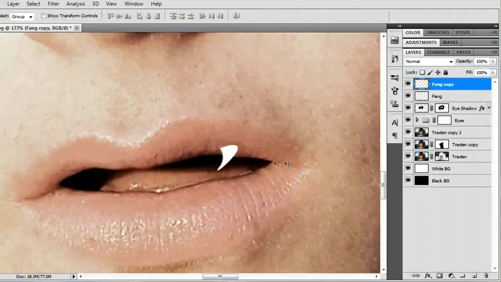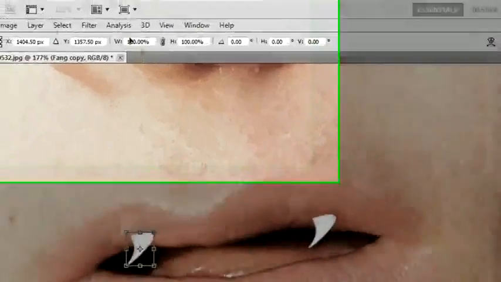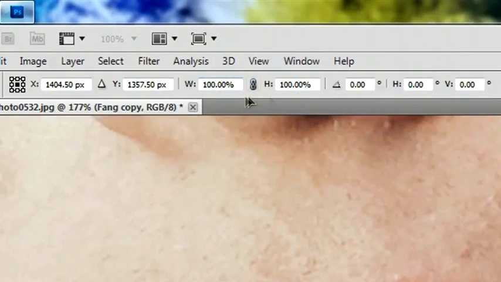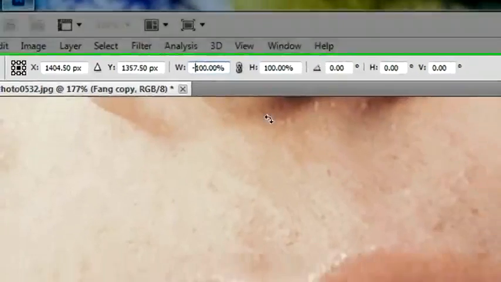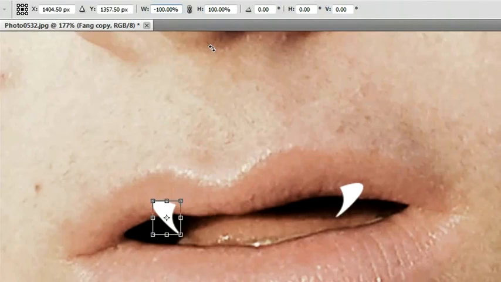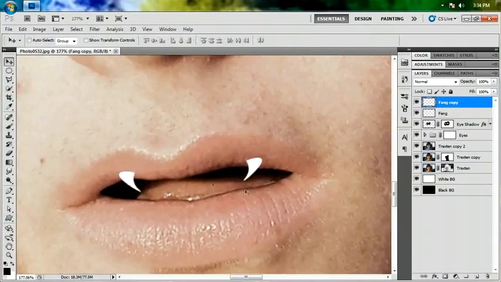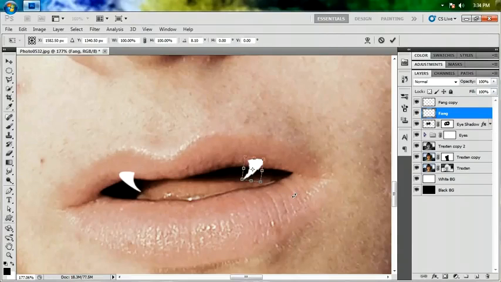And we're going to hit V, and we're going to move it over. And we're going to hit Control T or Command T to bring up the transform tool. And you see where it says width 100%, we're just going to click in front of the 100% and put the minus sign so that it flips it around. And then if you want, you can go ahead and turn the fang a little bit and position it a little bit differently and check mark it. And this fang right here, we're going to go ahead and turn as well. And we'll use the arrow keys to move it a little bit.